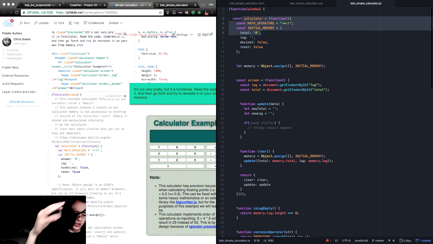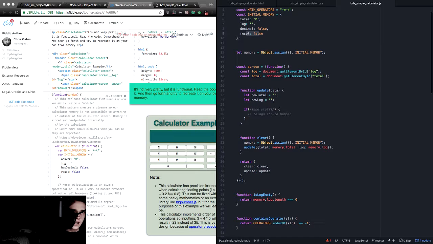Anyway, so core functionality, just as a quick refresher before we start chipping away at new stuff, the if statements and for loops and whatnot. Calculator, IIFE. Inside, we've got math operators, initial memory for the initial memory state, total 0, log is an empty string, decimal is false, reset is also false. We've got let for memory, Object.assign, an empty object with its target of initial memory, all this fun stuff.